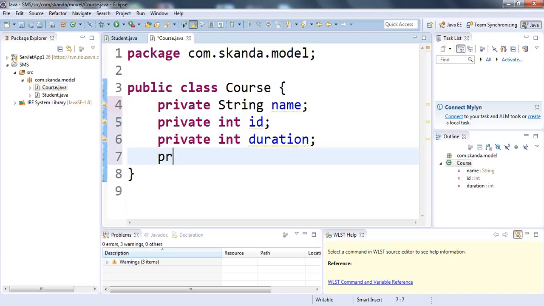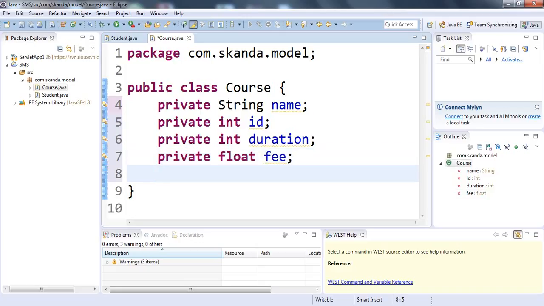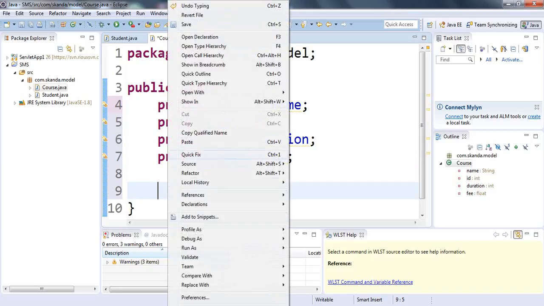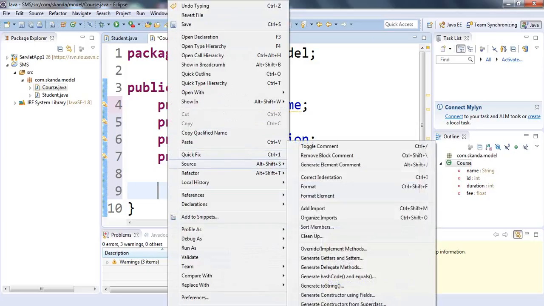Excuse me. So then course fee, don't forget this here, fee is also important, right? Okay, we'll stop here. Now what I am doing is right click. I'll go to source. Here you can see one option called generate getters and setters.